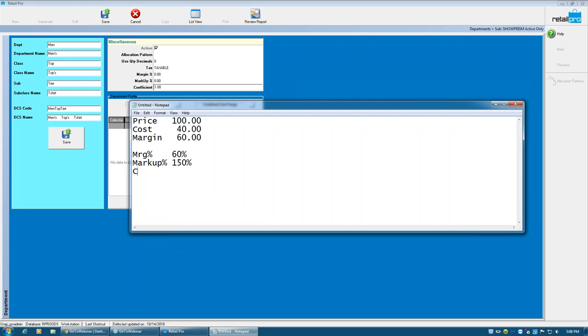Okay, the coefficient, also called a multiplier, would be 2.5. So 2.5 times 40 is 100, right? That's how you get the price, right? Very sweet number, by the way. I highly recommend using coefficient. We all talk in margins, but a lot of us use coefficients in the background.